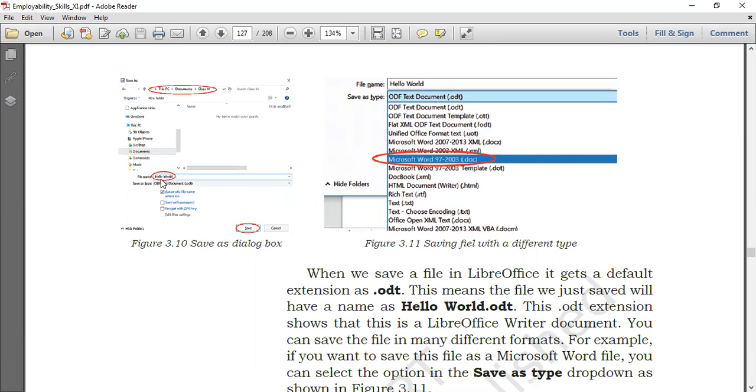And then here is the name of the file that you have to specify. Write whatever name you want to give, and choose the file type. By default it is ODT, which is the normal extension. So it will save the file in ODT format, which will only open in LibreOffice or OpenOffice, right?